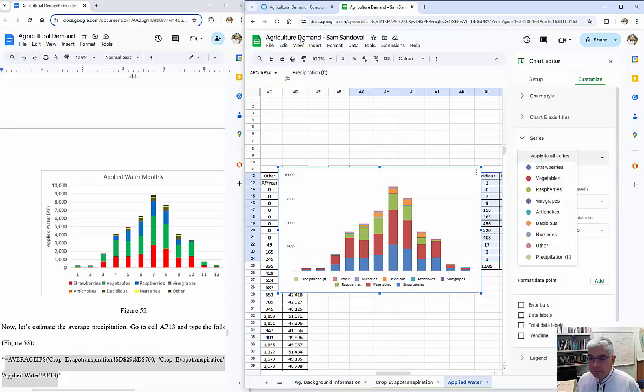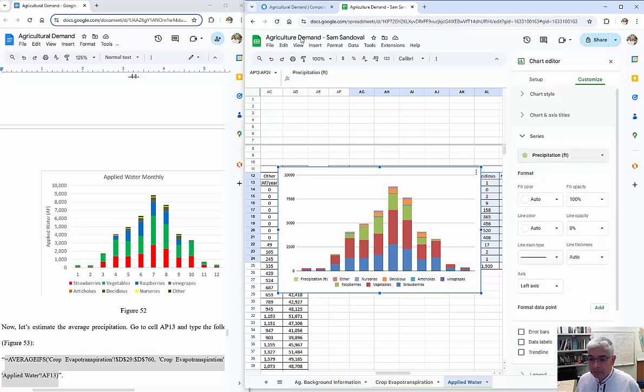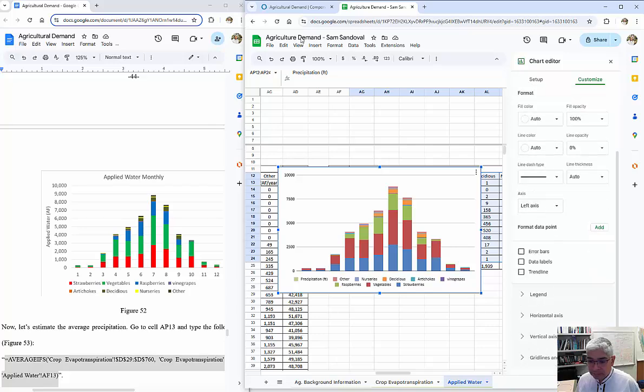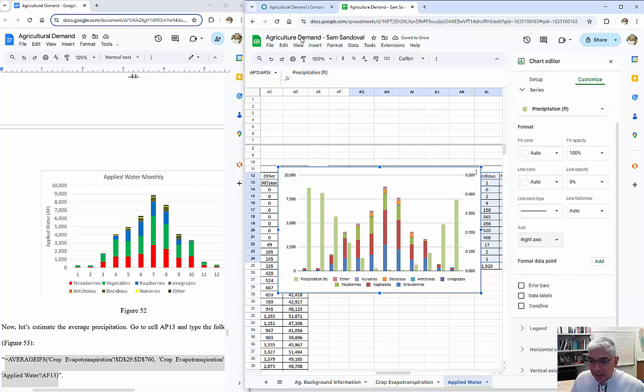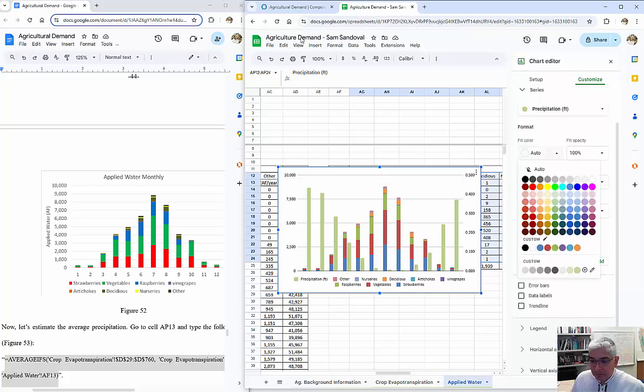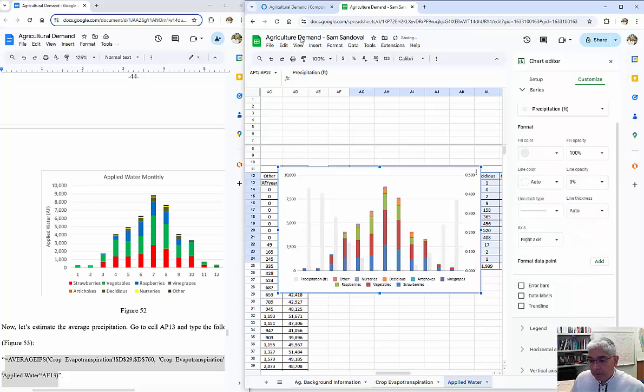This guy. So for this, actually I want to have it on the right axis, on something different, because right now we cannot see the precipitation. And actually I'm gonna have this one at a very light color. Okay, let's have it a tiny bit lighter. Okay, so now we are seeing all these different other crops, and how it is compared with evapotranspiration.